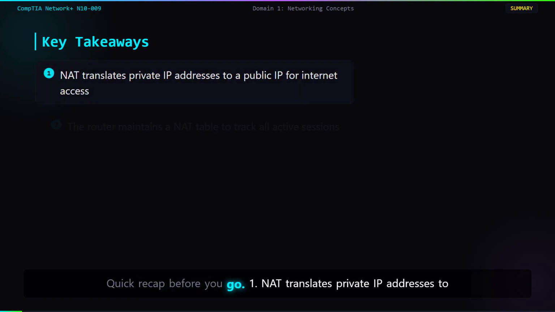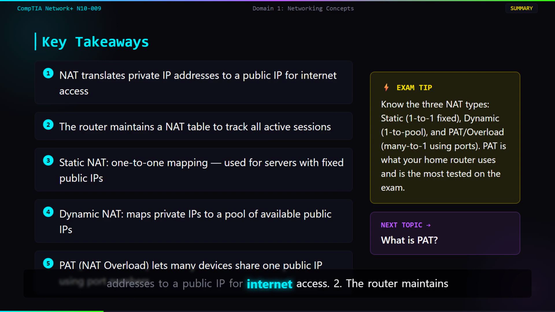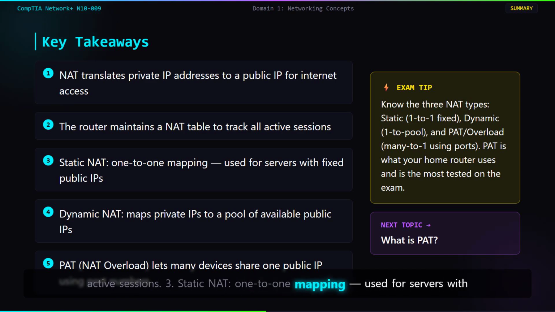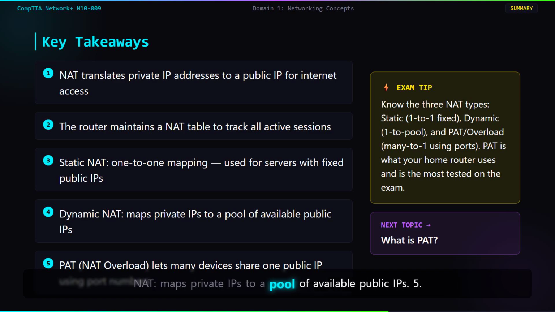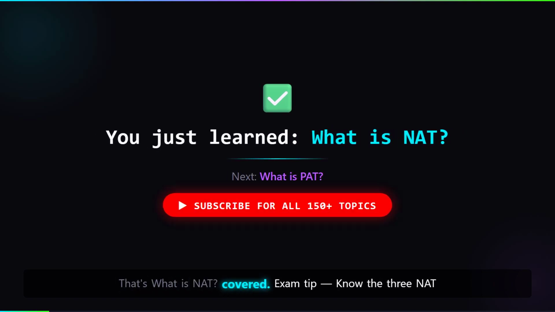Quick recap before you go. 1. NAT translates private IP addresses to a public IP for Internet access. 2. The router maintains a NAT table to track all active sessions. 3. Static NAT, one-to-one mapping, used for servers with fixed public IPs. 4. Dynamic NAT, maps private IPs to a pool of available public IPs. 5. PAT, NAT Overload, lets many devices share one public IP using port numbers. That's what is NAT covered.